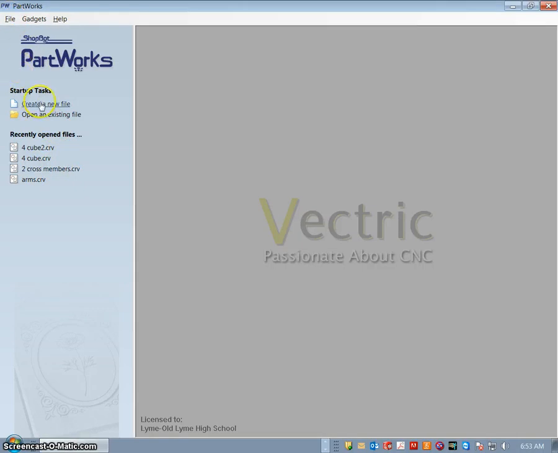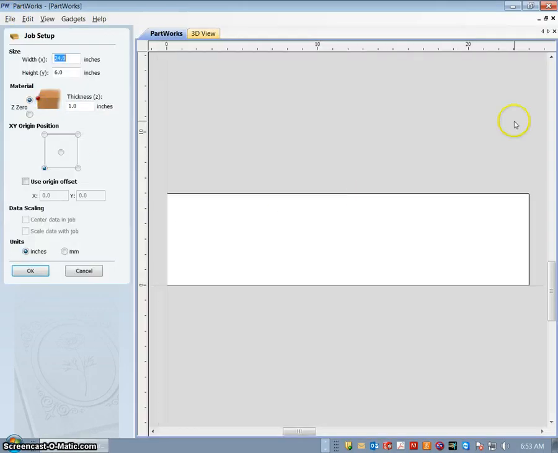We're going to go to creating a new file, and the first thing we want to do is set up our stock. The material we're using is going to be 24 inches wide, 6 inches high, 1 inch thick, and we're going to make sure that the origin is in this corner right here. So we're good to go.